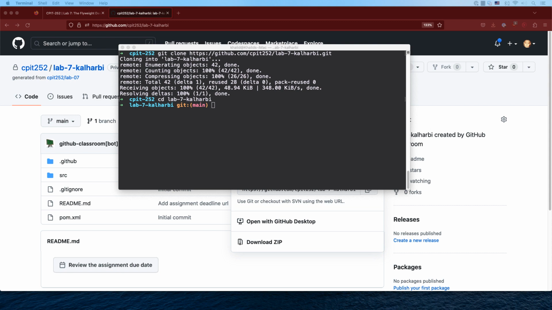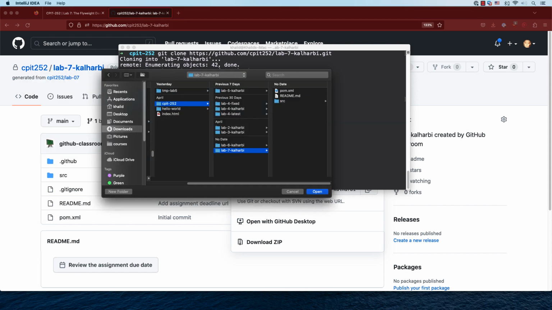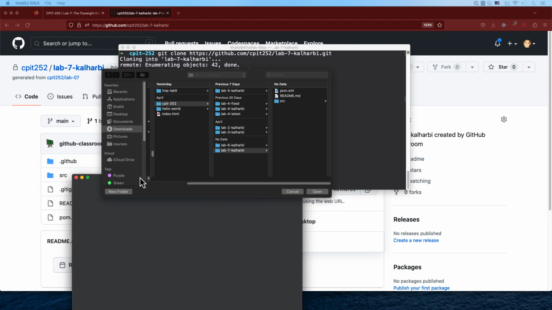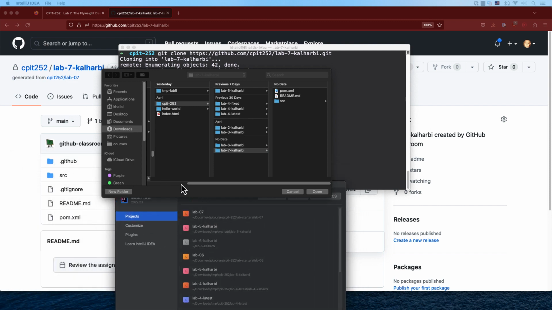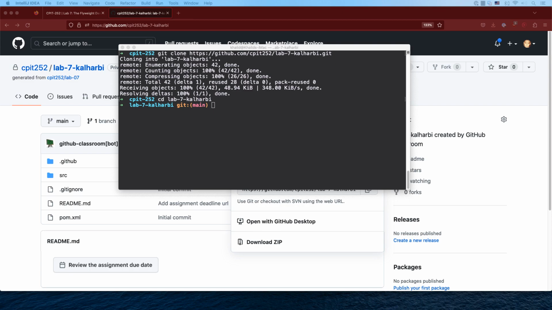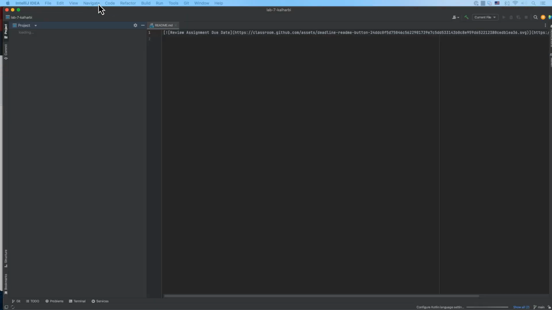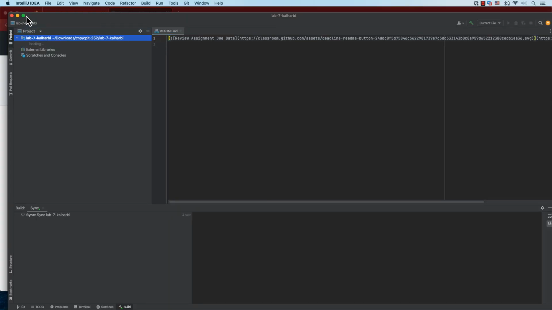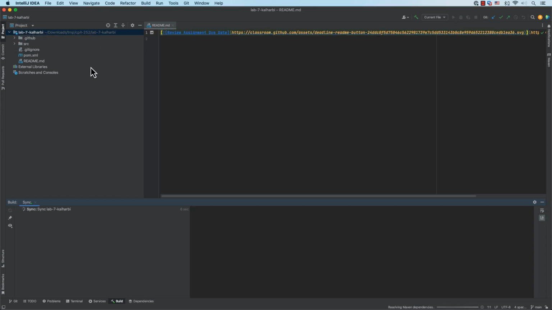and open the project. So I need to point to where this is stored. And then select the lab, and then trust, and then this should open up the project. All right, so we have the project. That's the README file for the project. So let's take a look at the files that we have.